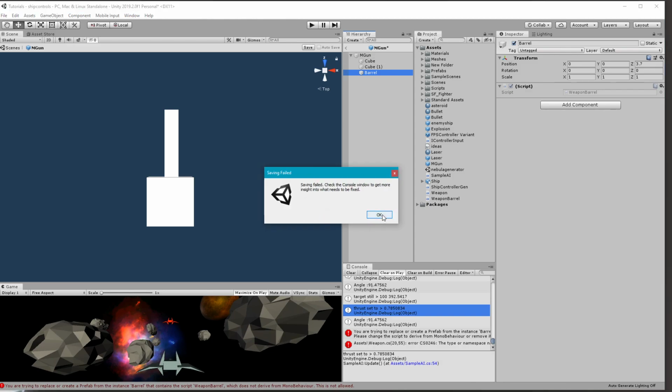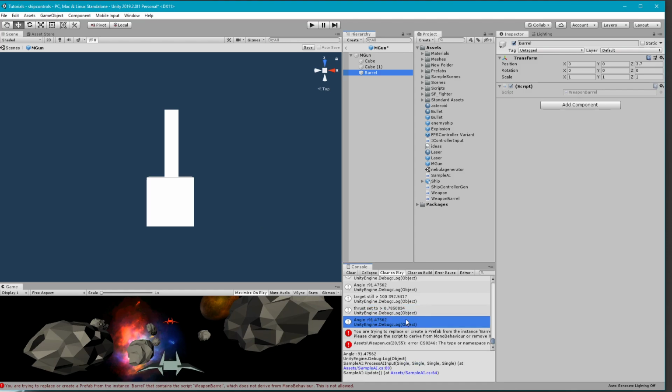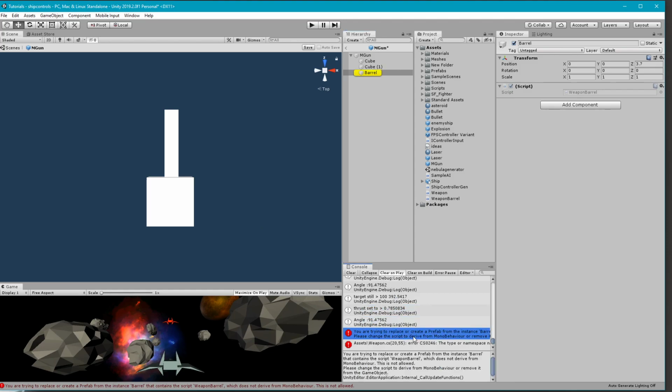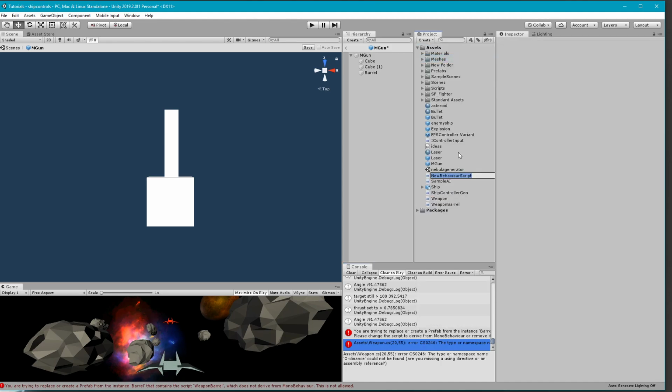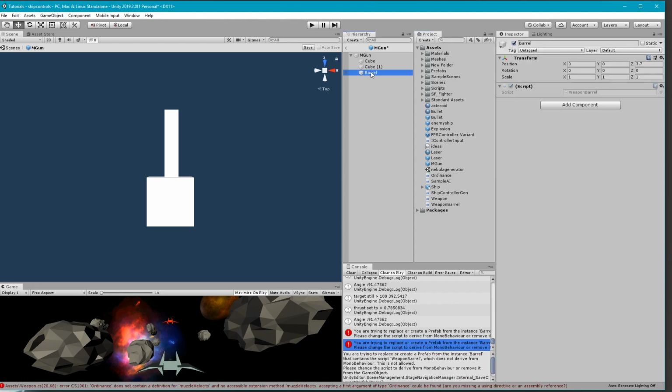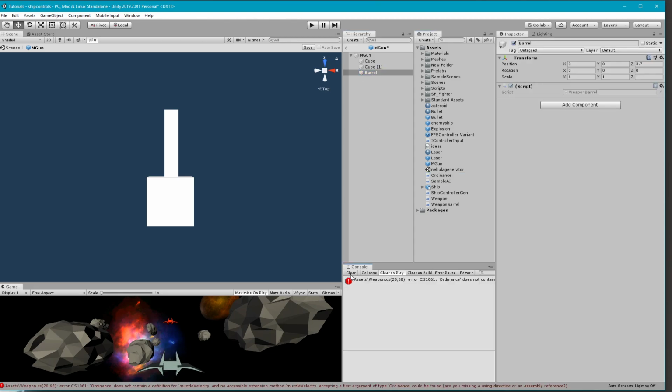Save, please. I guess we need to fix this other error. So let's create another C# script and call it Ordinance. I just did that in the project menu. I think maybe because we have these compilation errors, we're getting problems. So I'm going to clear it.